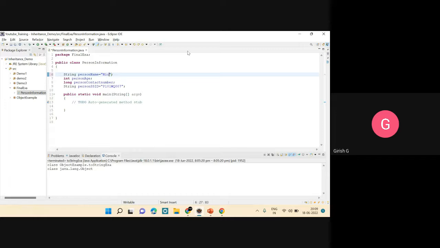The person name is, okay, some Nick, and his age is somewhere around 29, and his contact number. Why have I given long? Because my contact number is too lengthy here. Sorry, I have given integer for the age. Now you can see I have given these variables.